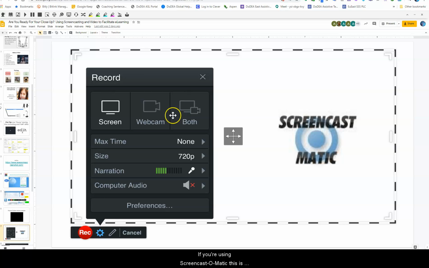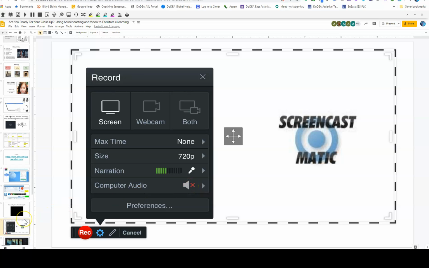If you're using Screencast-O-Matic, this is what the menu bar looks like. You'll sign in, you'll hit record, you'll choose what you want. And again, with the free version, it doesn't record that audio. With the Pro version, it does. It will always record your microphone, but the computer audio is the sounds that your computer makes. So if that's important to you, you're going to want to use Snagit, or you're going to want your $15 upgrade to Screencast-O-Matic Pro.